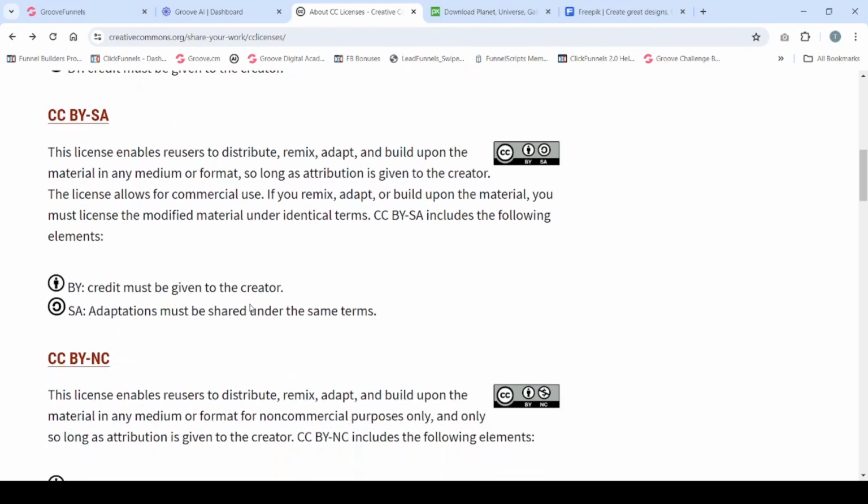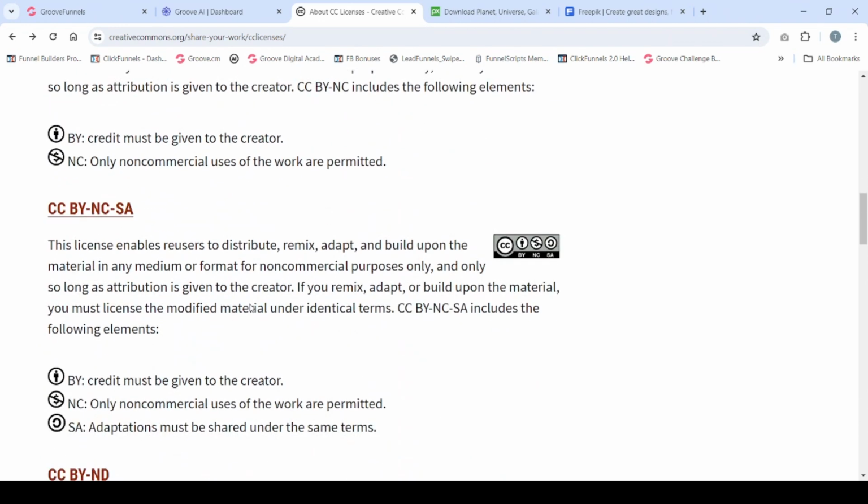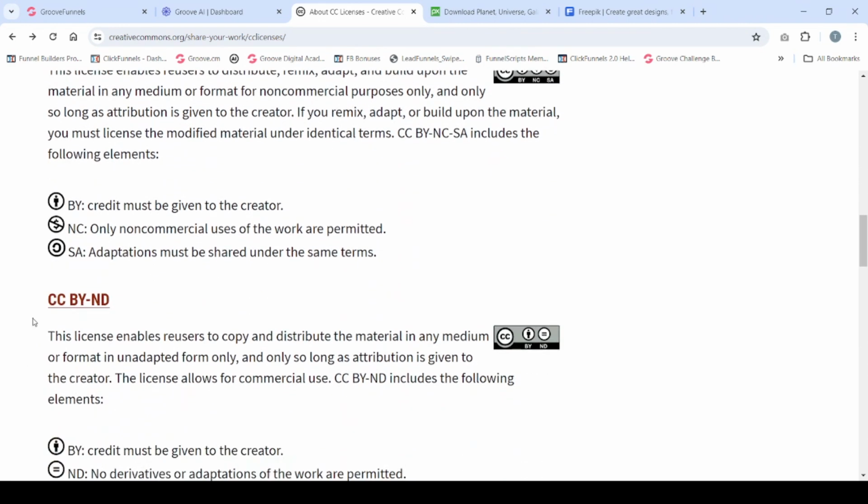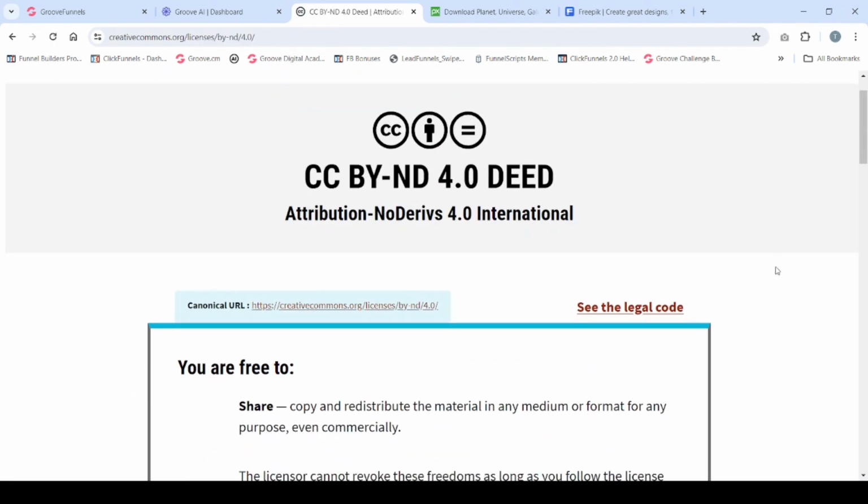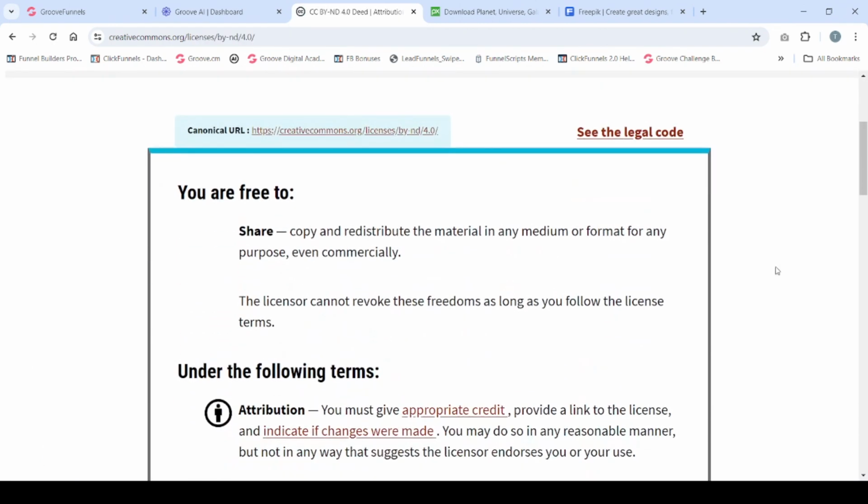And then the one other we have left here is CC BY ND, which actually you might find quite often. So you can copy and redistribute material in any medium.